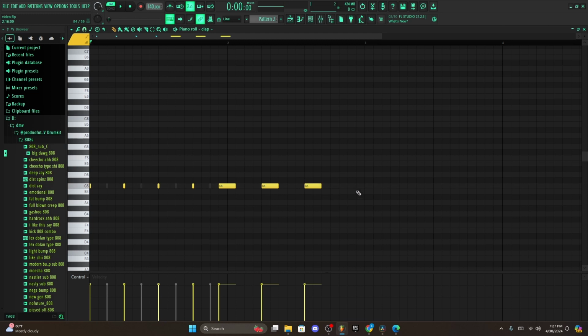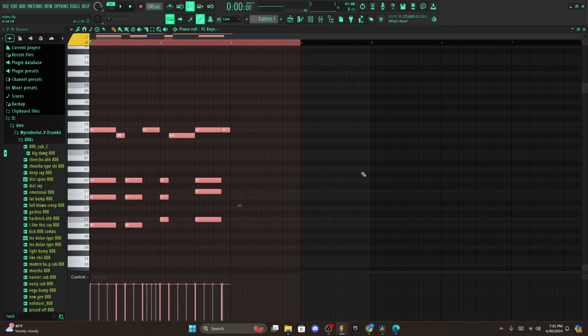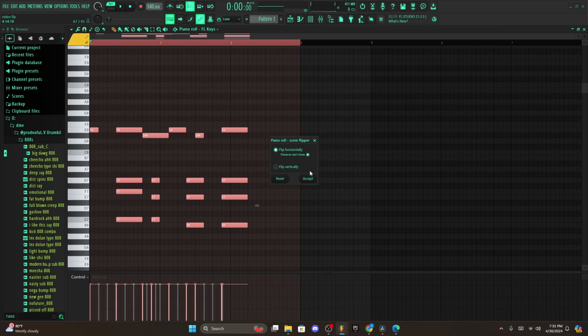Make a mistake and you'll just hit Command-Control-Z and it will undo its last task. Hit Alt-Y and reverse the melody. Now the chords are flipped.